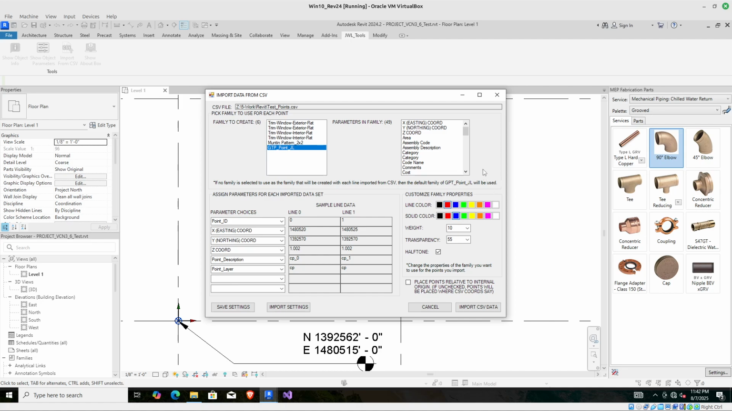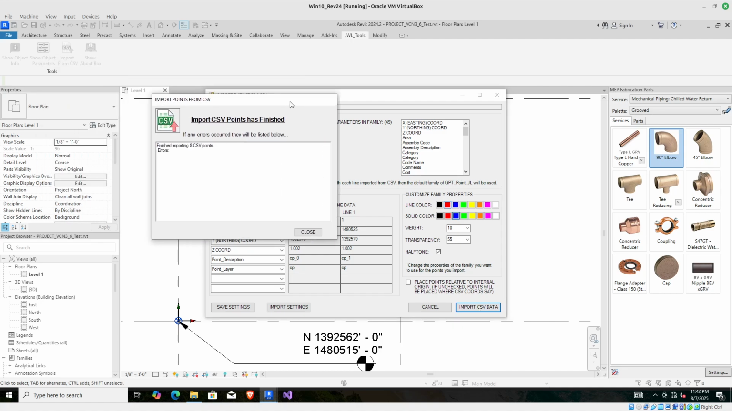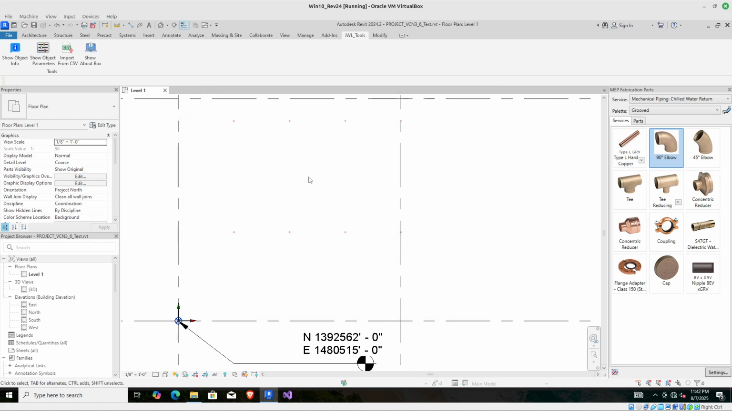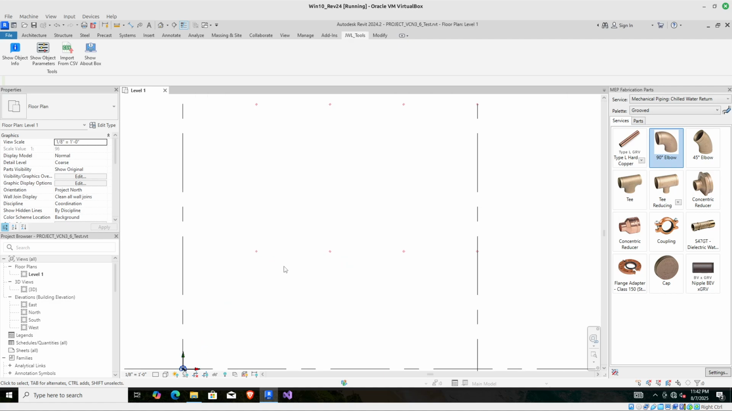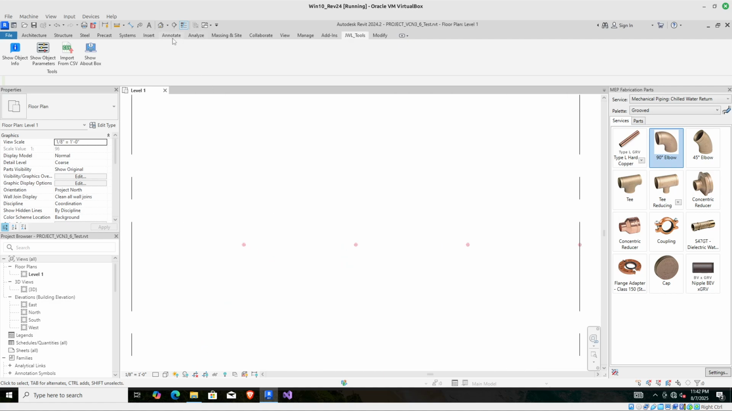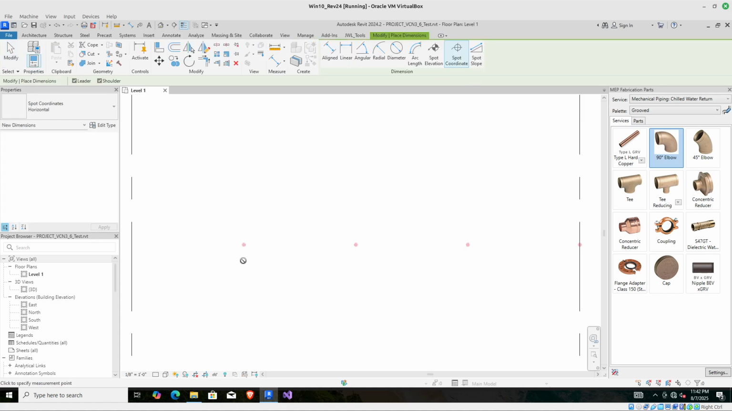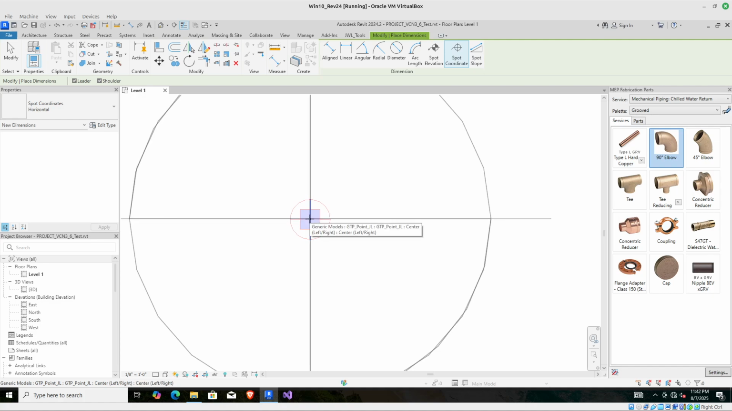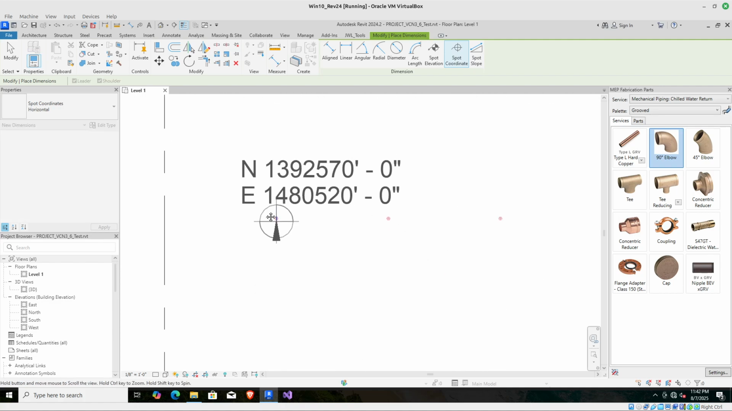So now that everything's set, you can go import CSV data, and you get this new pop-up here. This shows you how many points were imported and if there's any errors. I'll show you what the errors look like on the second run we do here. But you see it imported the points there. Let me put a spot elevation on this, or spot coordinate. Snapping's kind of goofy. I don't know what's going on with that. Nope, that worked perfect.